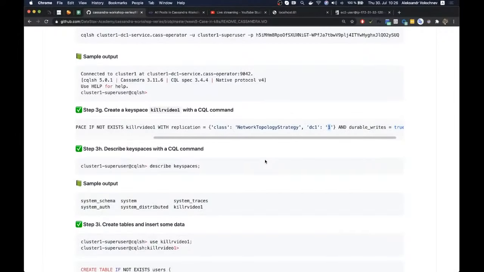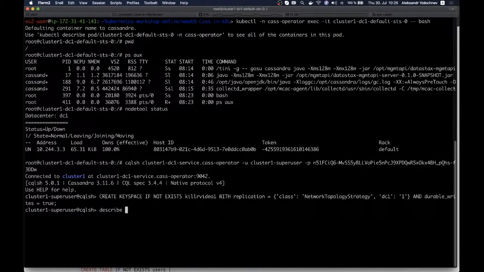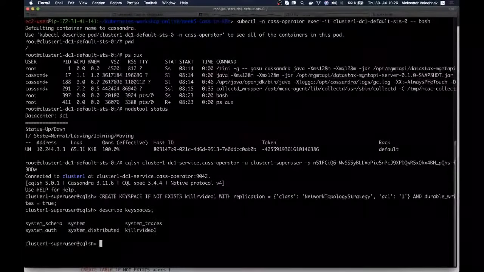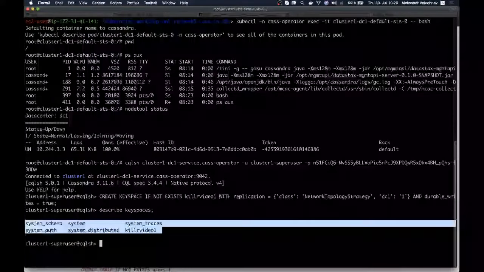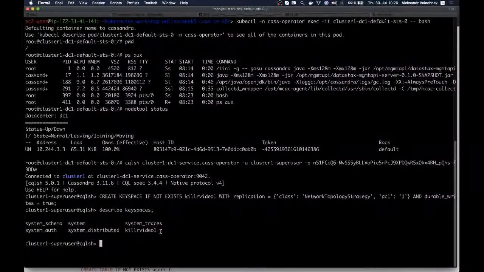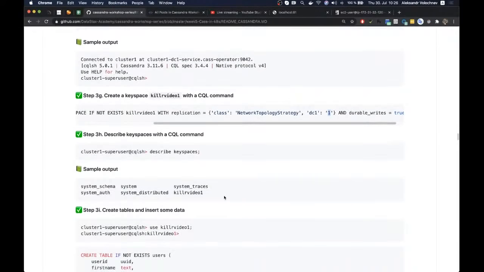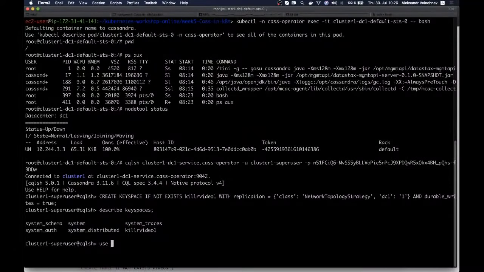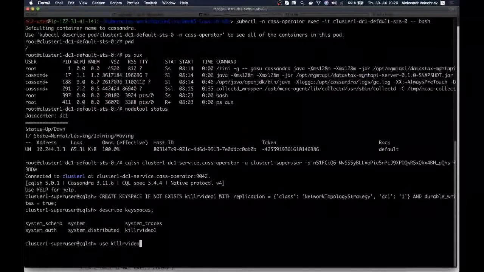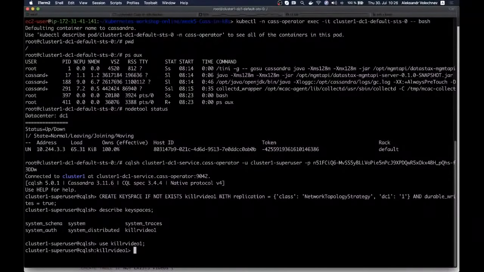So we may say describe keyspaces. Good. And we have a short list of our keyspaces. So system, system, system, system, and killrvideo1 we have just created. Very good. And we can set this keyspace to be the default for us. killrvideo1, boom, boom. Very well. Logged in.